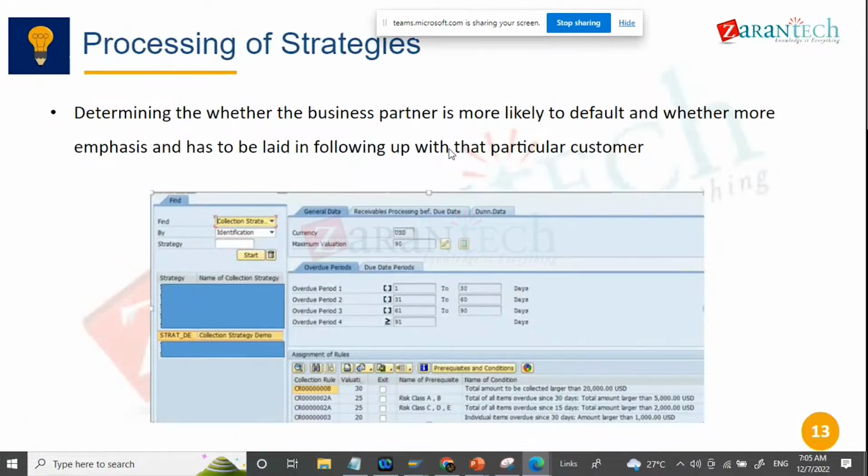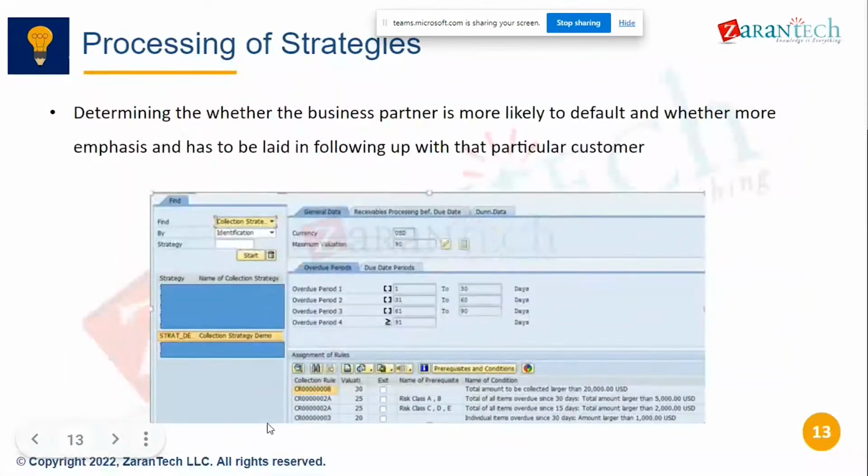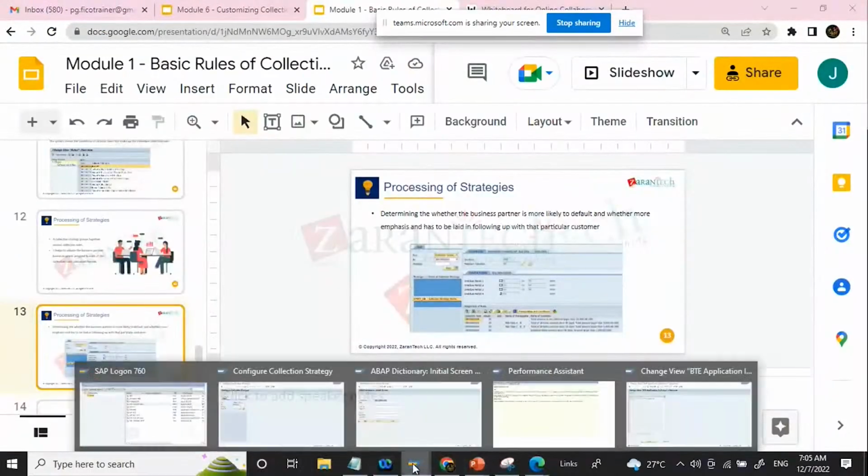It can again depend on the amount. For some very high value contracts, you should be very particular about the time at which you are receiving the payments. So in those cases, I think we need to have a different collection strategy for them. And I will just show it on the screen in SAP.